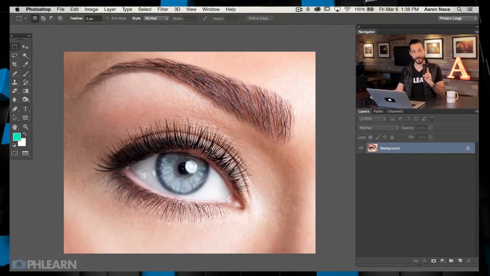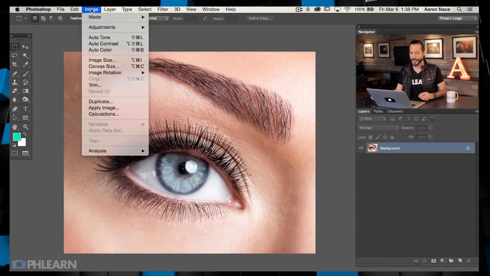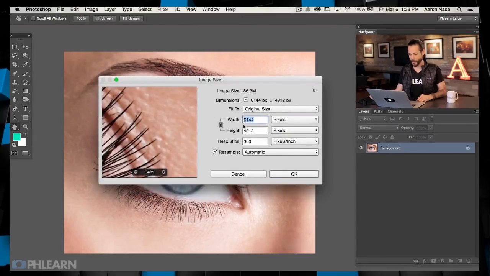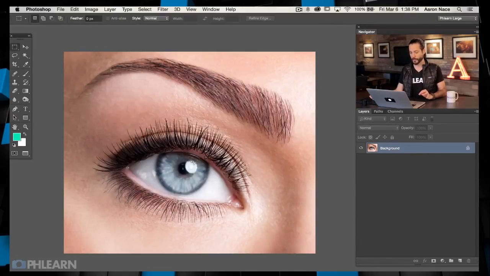So I'm going to go ahead and check the size of this document. I'm just going to look at it. So we're going to go to Image and then down to Image Size. You can see my width is 6,000 pixels and my height is like 4,900. So 5,000 is right around in between. We're going to make a 5,000 by 5,000 pixel square document. Okay, so let's hit cancel there.